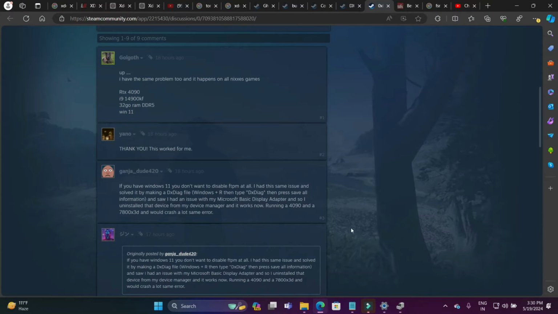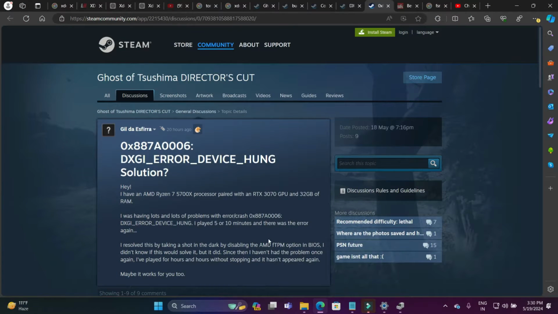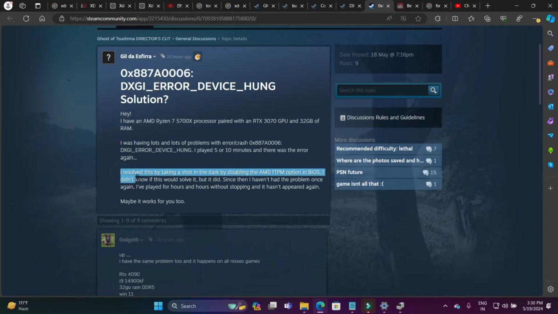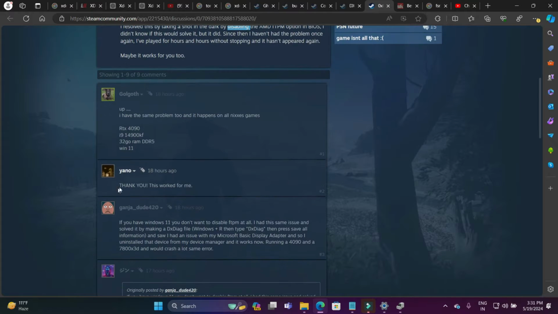Now the third workaround is more of a discussion, so you can choose which solution you opt for here. This first user has said, "I resolved this by taking a shot in the dark by disabling the AMD fTPM option in BIOS. I didn't know if this would solve it, but this solved the issue." So what this user is suggesting is that you disable the AMD fTPM option in BIOS and your game would run fine. And as you can see, another user has confirmed, "Thank you, this worked for me."